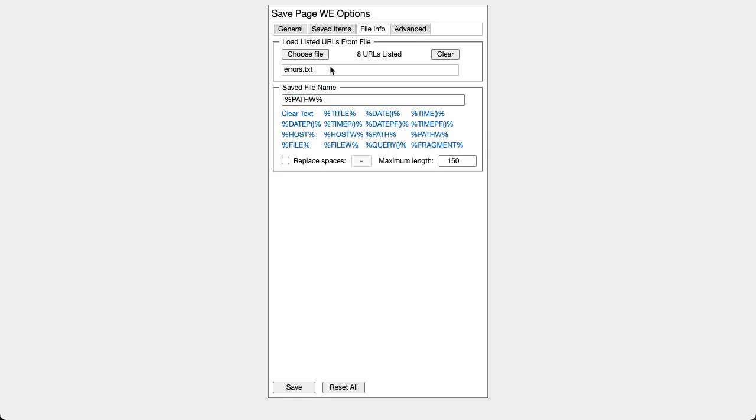So what I've done the second time is chosen my errors file, and it's showing me the URLs that are listed. I actually had to do this twice. So that's why it says 8 URLs listed, because this was the second round of errors that I found. And after those last 8, then there were no more errors, and I had all the files that I needed. So now onto the Python script.